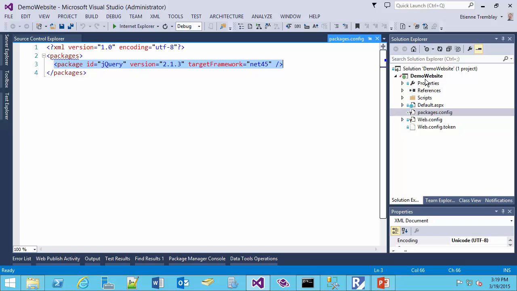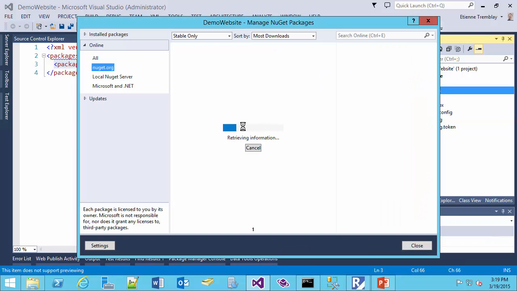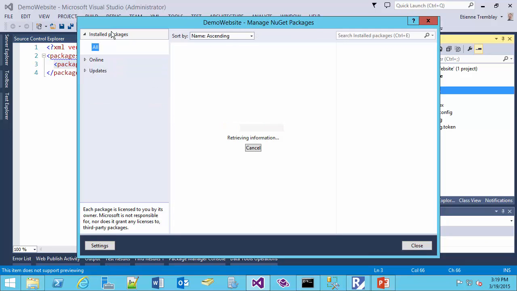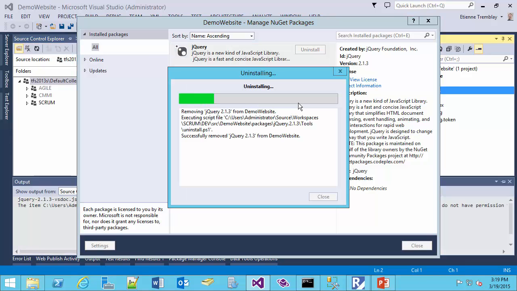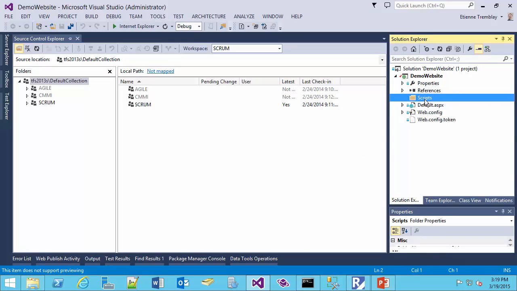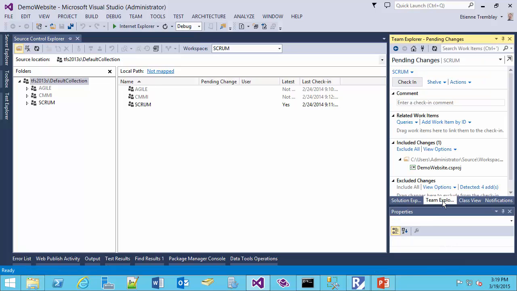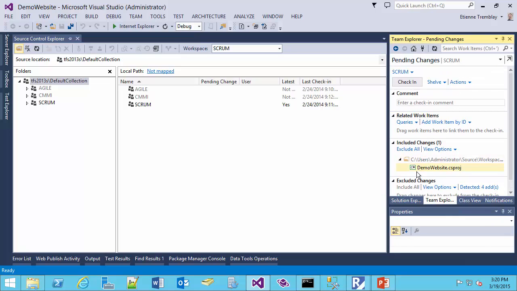First I'm going to show you how to uninstall a NuGet package. I'm going to go back to references, manage my solution, look at my installed packages, and just uninstall jQuery. If I do this, we'll see that the scripts folder stays there. It's empty, and the packages.config is gone because there are no more packages here. If we look at our Team Explorer, we'll see that only the demo website has changed because it added the scripts folder in here.